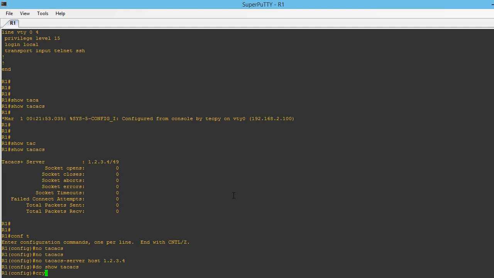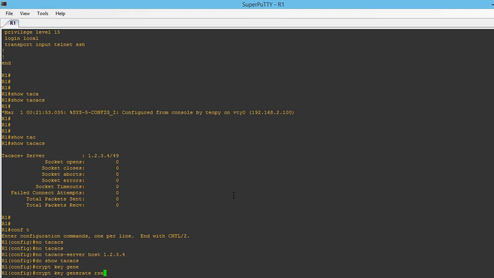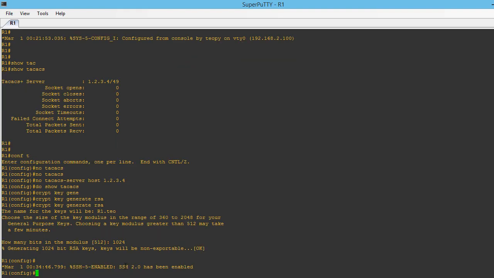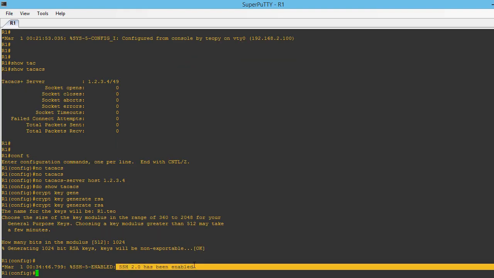So, crypto key generate RSA, enter. Now you should type in 1024. Okay, and SSH2 has been enabled. Good. Now your router should be ready for accepting SSH connections. Let's get into the Python file.